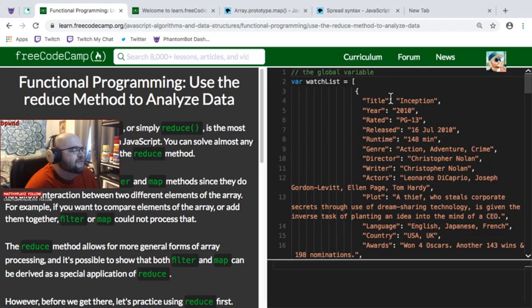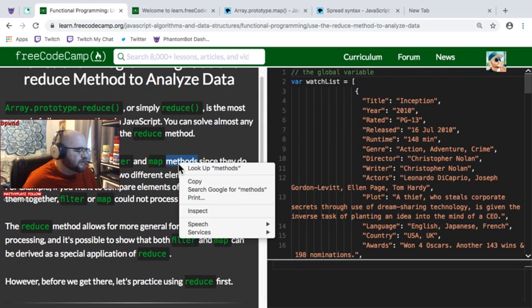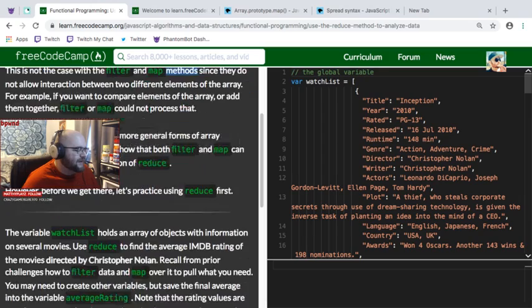Functional programming. Use the reduce method to analyze data. Reduce is the most general of all array operators in JavaScript. You can solve almost any array processing problem using the reduce method. This is not the case with the filter and map methods since they do not allow interaction between two different elements of the array. For example, if you want to compare elements of the array or add them together, filter or map could not process that. The reduce method allows for more general forms of array processing, and it's possible to show that both filter and map can be derived as a special application of reduce. However, before we get there, let's practice using reduce first.